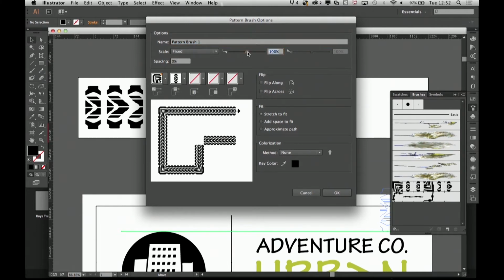So now within here I've got the ability to, of course, name the brush, to choose the scaling of it, etc. So I might want to knock this down a little bit to make it a little bit smaller, but we can also change the size of the line as well, the width of the line, so we've got control as to how big the pattern appears across it.